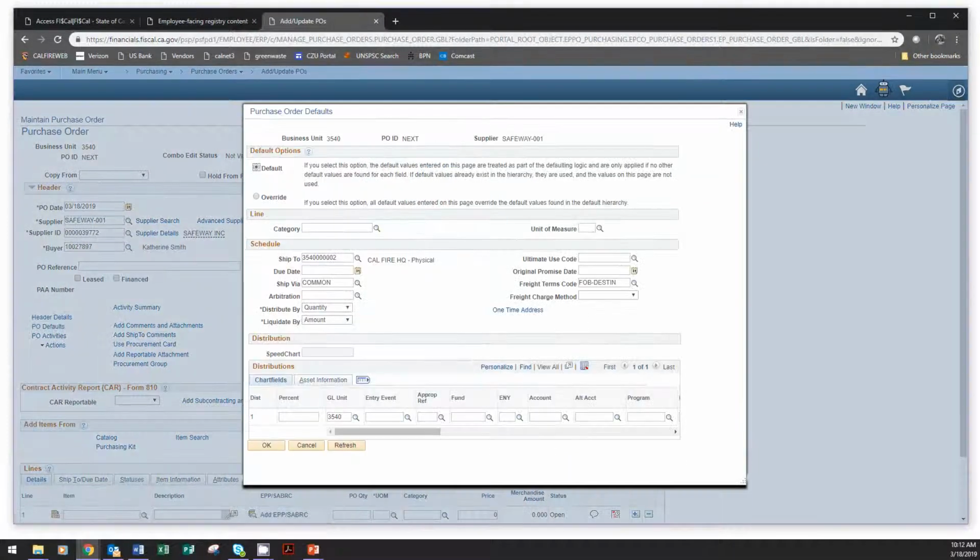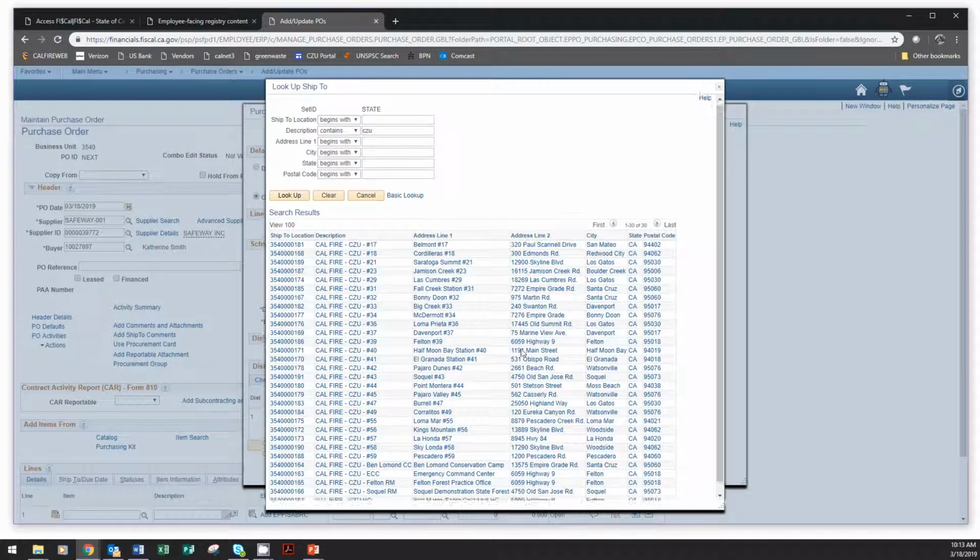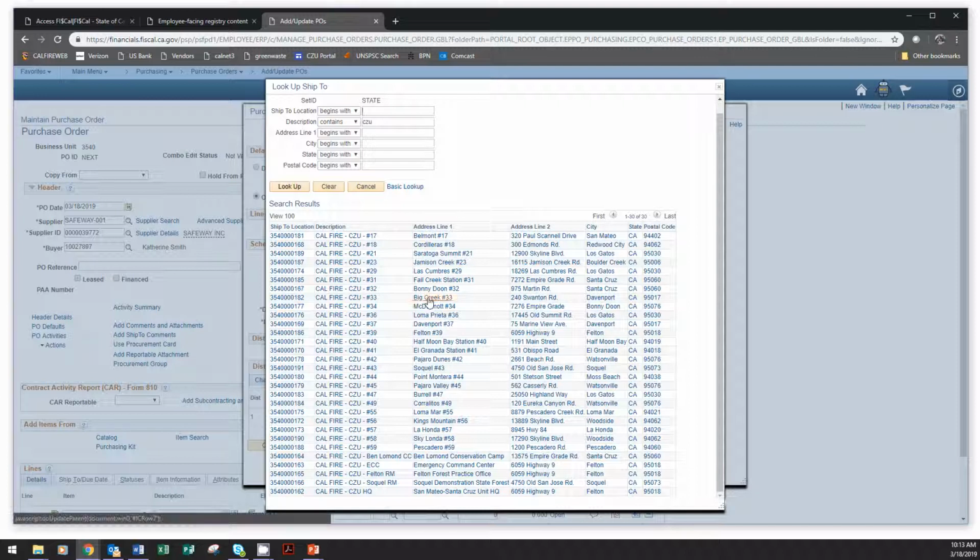The PO defaults box. This is an important box. Here is where I'll enter my one line of coding. Make sure you select Override, or this box does you no good. Category you can leave blank because you'll be putting in separate ones for each line. You'll need to change your ship to whatever station the food is going to. I find this easiest if you change description to contains. Put in CZU, click look up, and you'll get all of CZU's locations. I'll just say this is going to Big Creek.